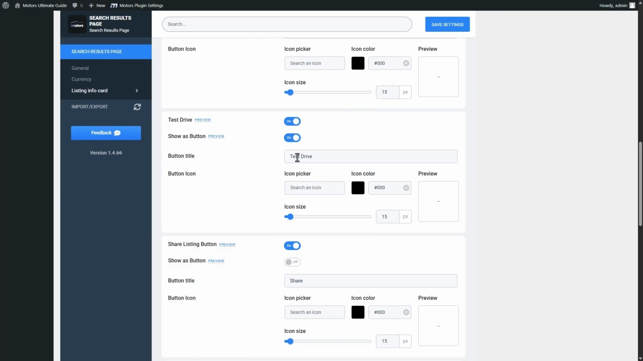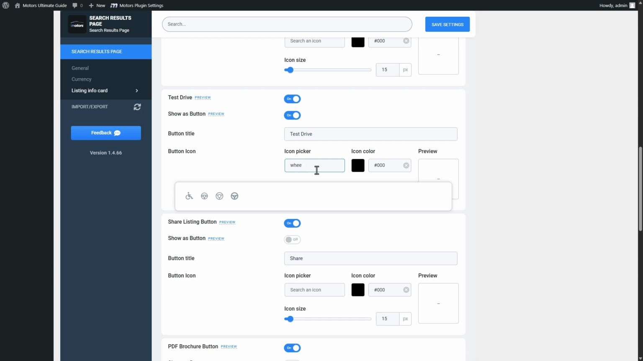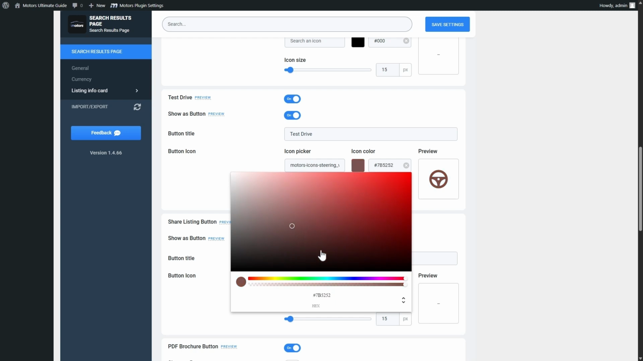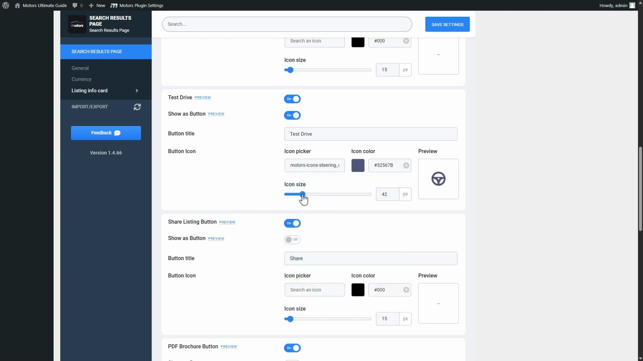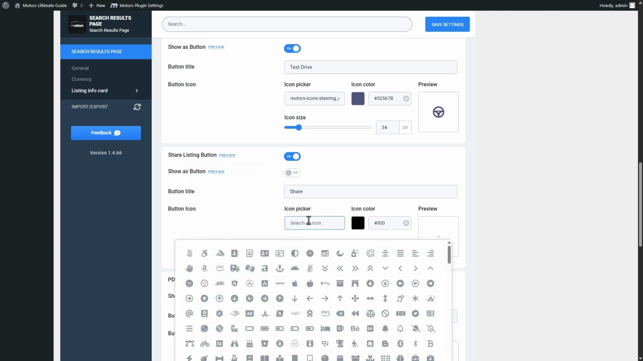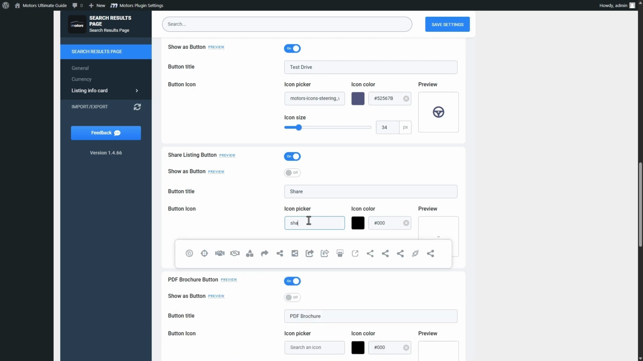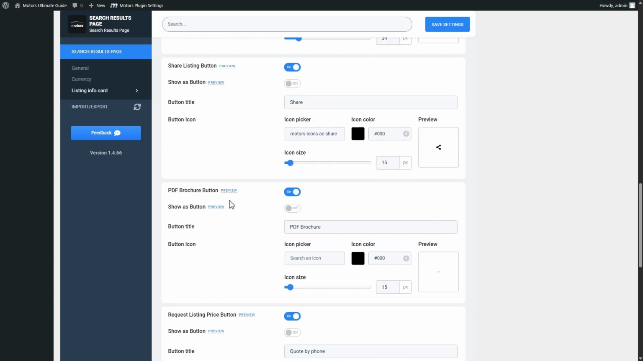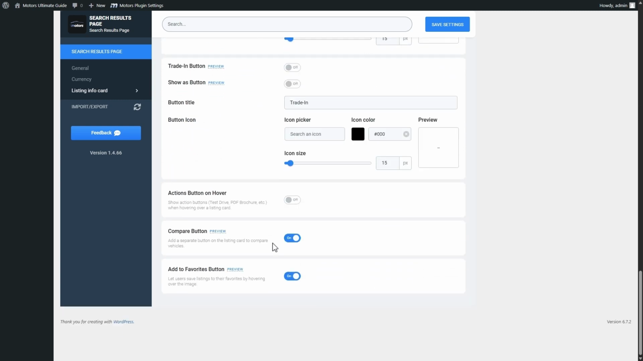You can provide the button title and select the icon for this particular setting. For example, for the test drive, I'm going to select a wheel, I'm going to select this one. And this is the preview. You can change the icon size and the icon color to whatever you want. And you can apply the same process to the rest of the settings, like the share listing button, search for share, and choose the icon. For the PDF brochure, you can customize the info card in a style you want.